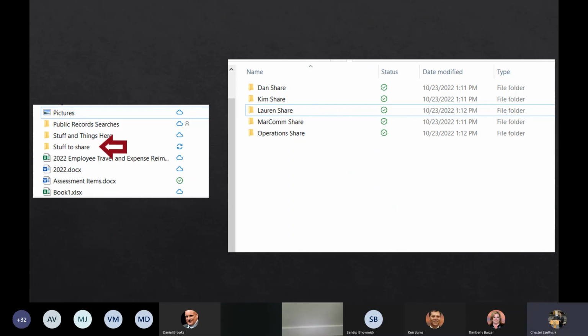I have a share for Dan. I have a share for Kim. I have a share for Lauren. I have a share for Marcom. And I have a share for operations. These are, in my example, the people that I share most commonly with, right? So stuff that's just for Lauren, I could just drop into her share. If it's something that I want to share with the entire operations team, I could drop it into the operations share. These are folders that I've set up sharing on in advance.